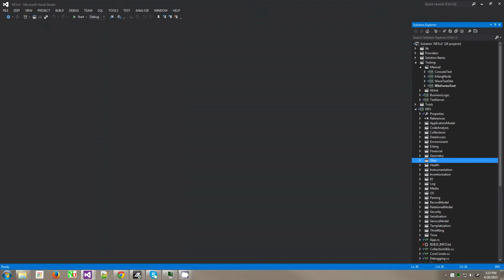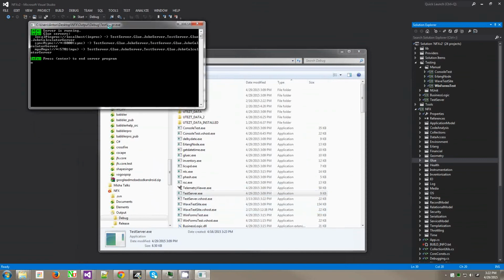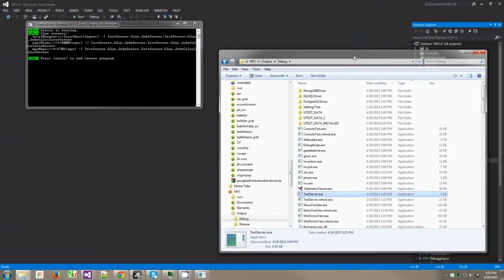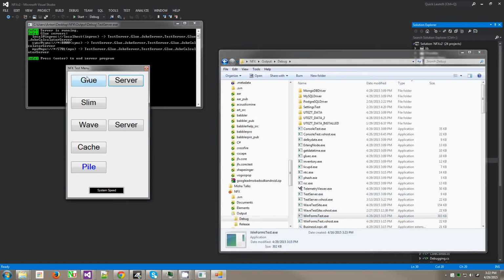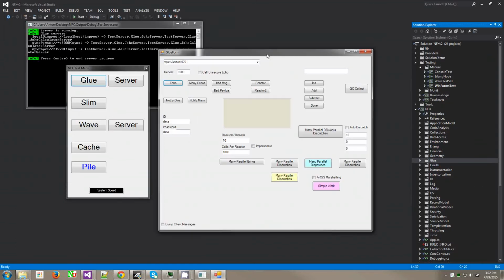So let me run a test server, and then let me run a test. Here I have some dummy Windows application where I can dispatch test calls. Those are not unit tests, but more of a manual integration tests. It is right here. Okay, so let's first of all see how Glue operates.